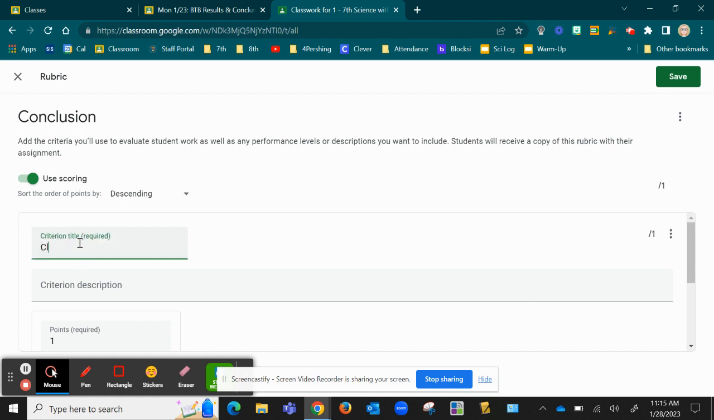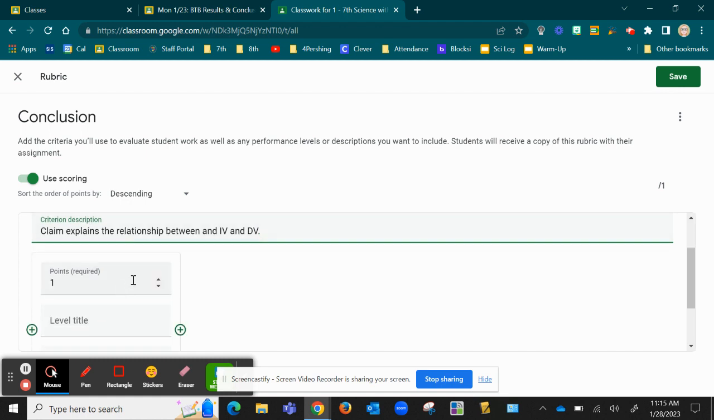So my criteria for a conclusion, my first criteria, is a claim. I am going to include a description that a claim explains the relationship between an independent variable, which my students know as IV, and a dependent variable, which my students know as DV. There's my quick explanation for a claim.